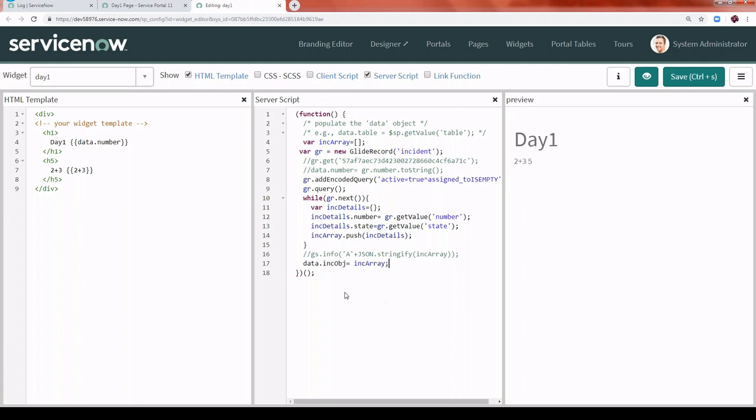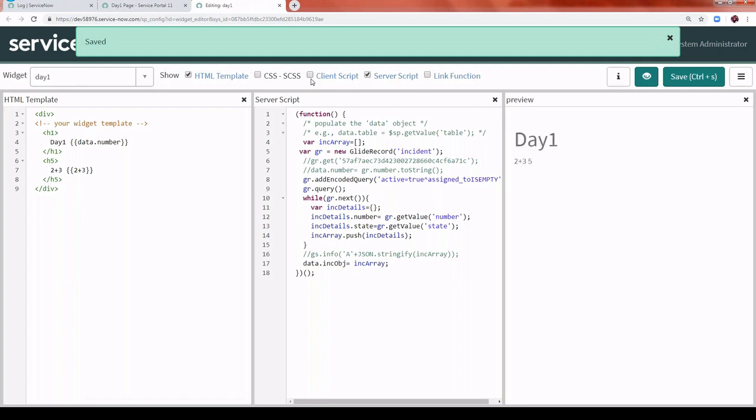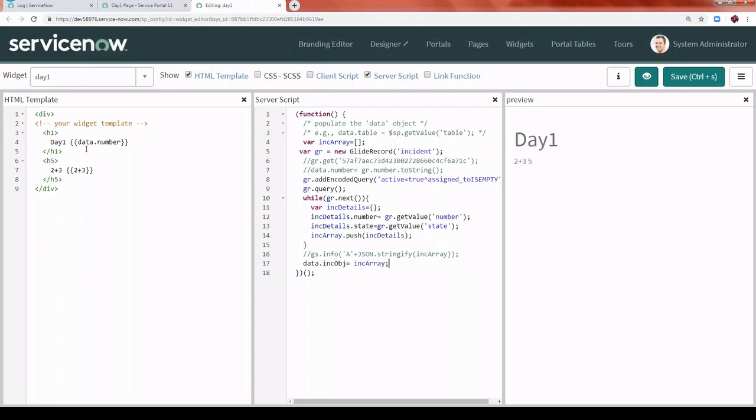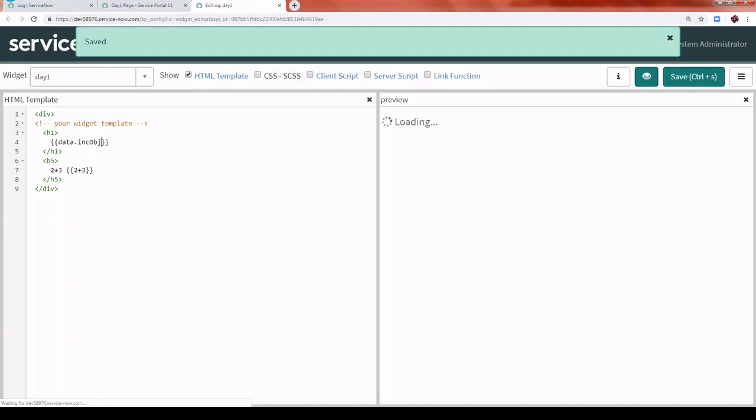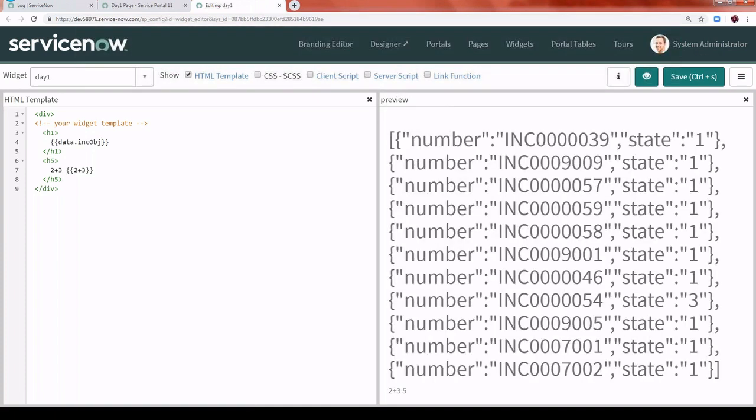So once I did that, now the data is available in HTML, also in the client side. So let's see how the data is right now available in our HTML. If I go here and use that data in curly braces and save that, you can see the data is coming in a JSON format.